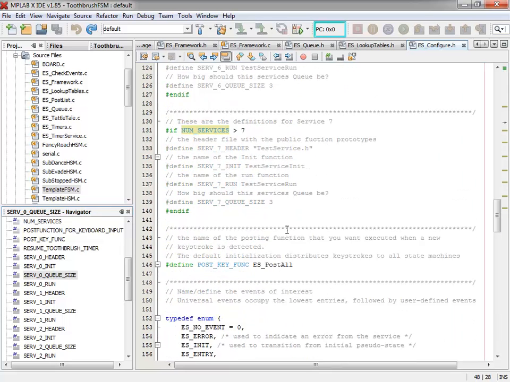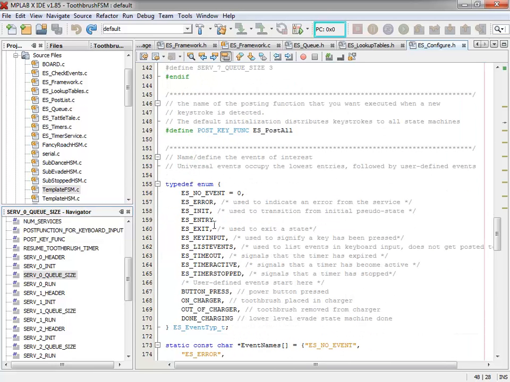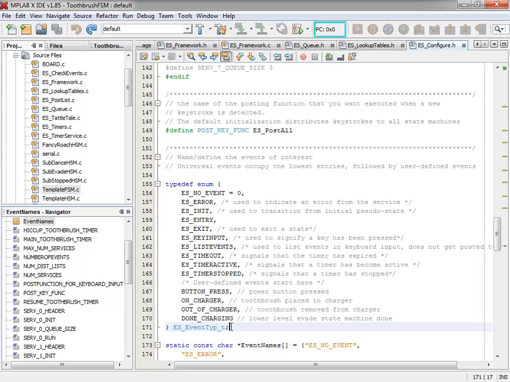All right, and the part we get to here, these also might be reordered a bit. Things will probably move around the file, but this is it. Again, we have the standard events, which include no event, error, init, entry, exit, key inputs, list events, timeout, timer active, timer stopped. And then my user events, in this case button press, on charger, out of charger, done charging. I don't even think I used done charging in this case.